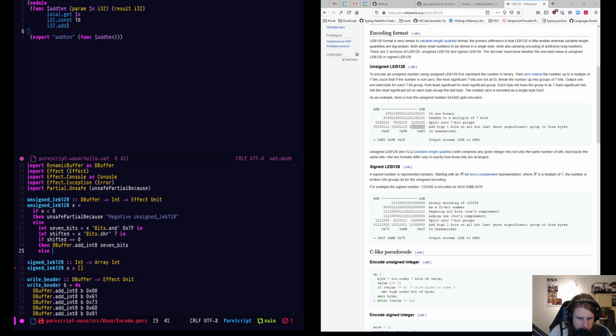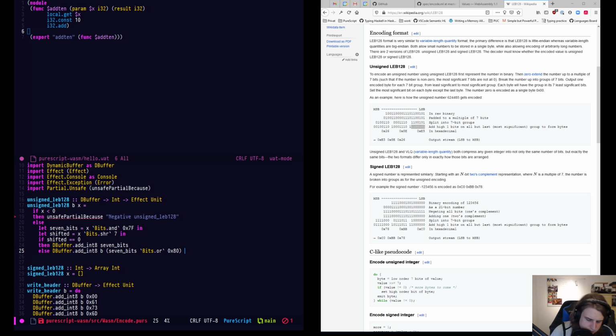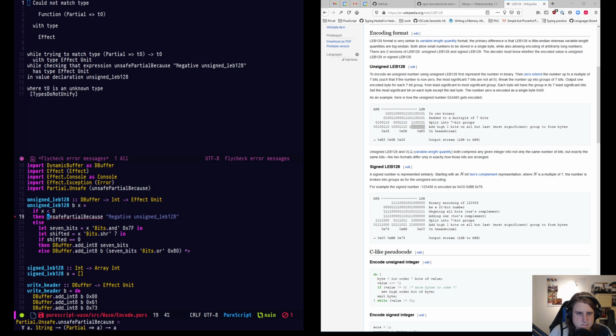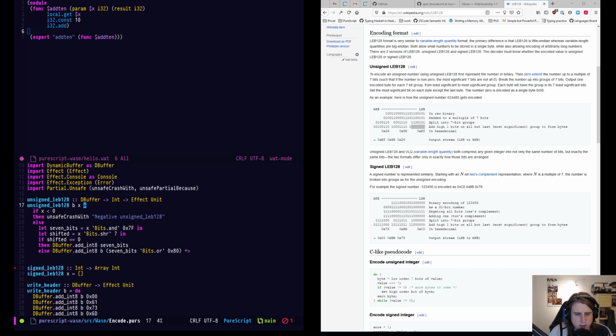Else, we need to set the 7 right to the 7 bits, but we also need to set the 1 bit that tells the algorithm that it needs to keep going. So we're going to bits.or the thing with 0x80. Right, and then we're going to, what do you not like about this? And save crash with. There we go. That's the one I care about. Okay, once we're done with that, then we're going to call unsigned LEB128 on the shifted number.